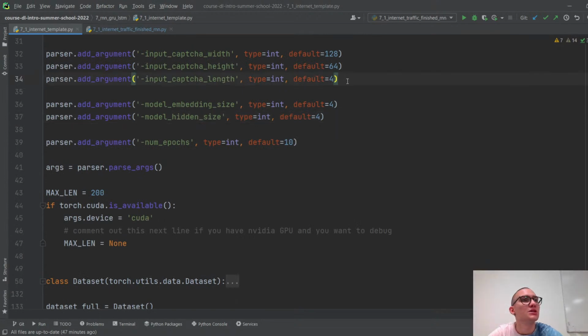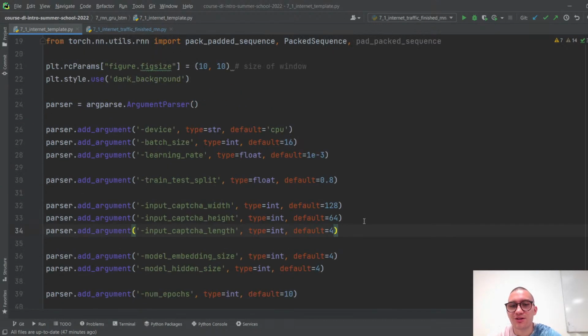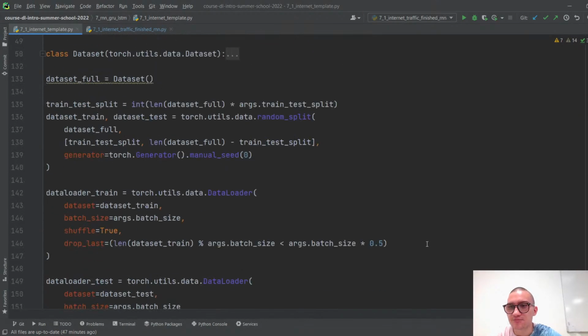How many symbols captcha we have? So yesterday we had 4 symbols, so A, B, C, D. Randomly generated. But this is, I guess, from yesterday or for the further task.